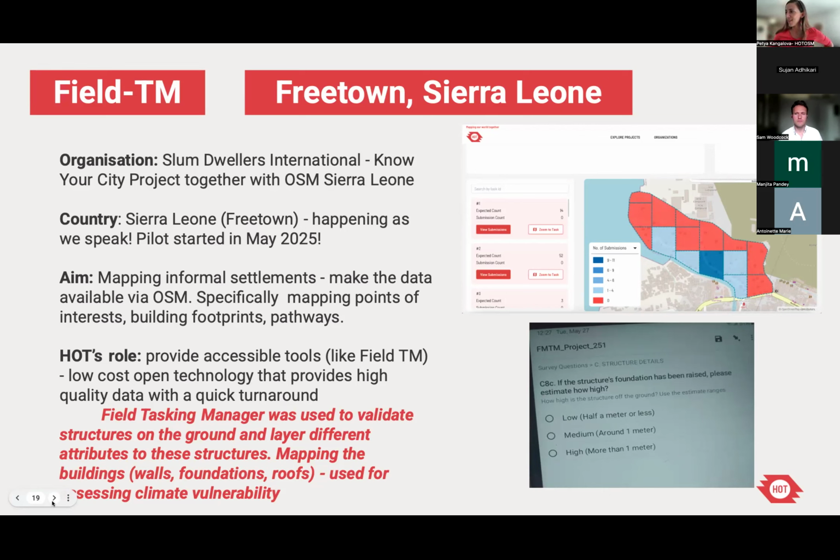The pilot started in May, and you can see in this screenshot, from yesterday, the 27th of May, a different use case of mapping informal settlements and making that data available via OSM. In conversations with them, the big use case they mentioned is that they have the organizations, the local knowledge and the people, but what they need is accessible tools. What they were speaking about specifically with FieldTM is this low cost open technology that provides high quality data. And I think that's what Manjita also spoke about.